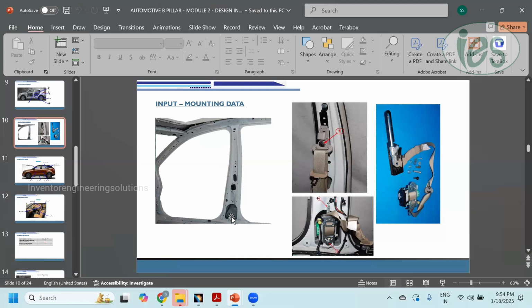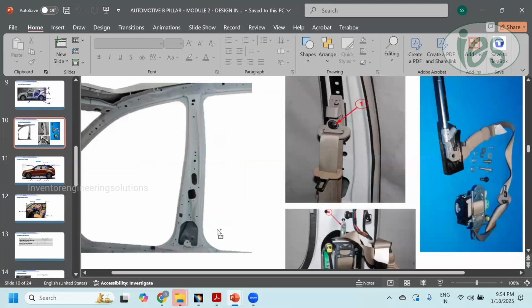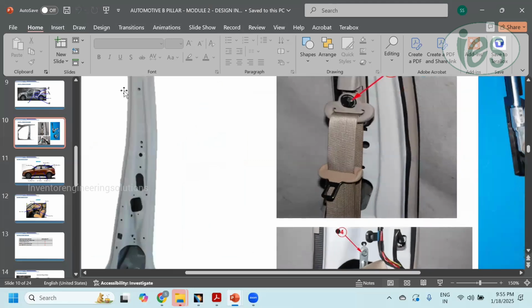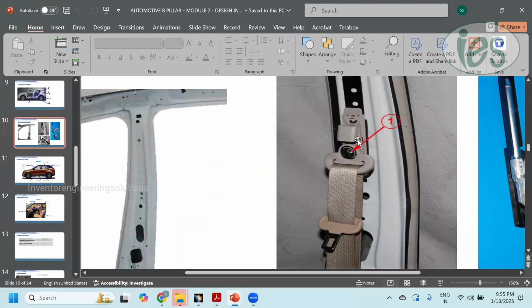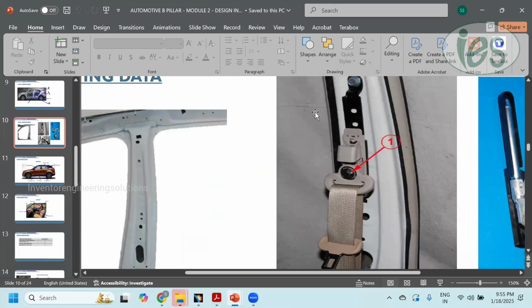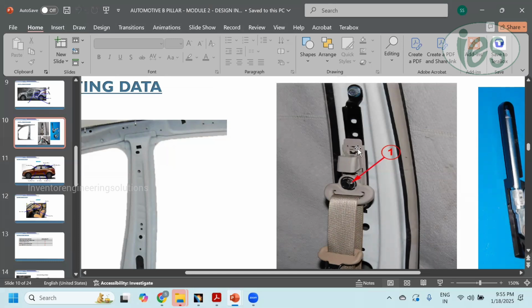This is the bracket, you can see. This bracket is called the B pillar retractor mounting bracket. This is the mounting for the upper seat belt mounting. This one, this fixation will come here. Okay, this is the bigger seat belt mounting fixation. This is an adjustable one. So for the adjustable, the top and bottom mounting will be there, here one and here one. So in order to withstand the seat belt load, here we will add the seat belt reinforcement.